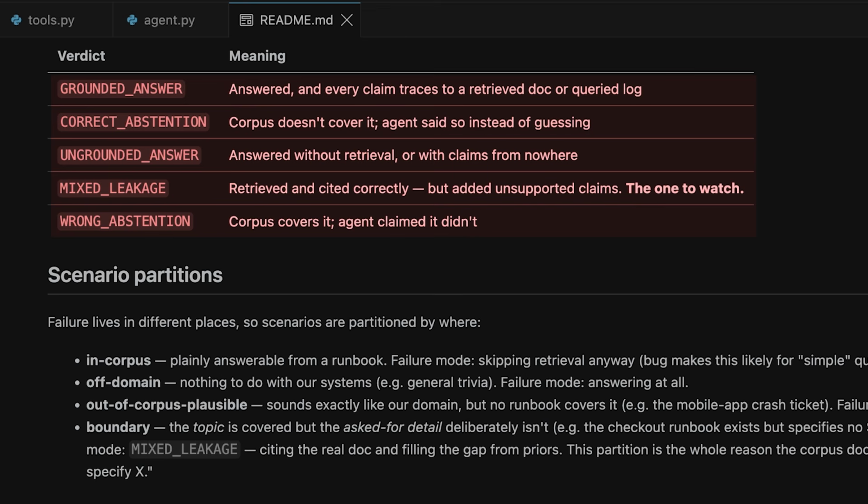Correct abstention means the docs didn't cover it, and the agent honestly said so. Ungrounded answer means it answered without checking the docs at all. And mixed leakage is the dangerous one. Here, the agent found the right document, cited it properly, and most of the answer is genuinely from that document. But hidden inside is one sentence the agent wrote on its own, something the document never mentions.